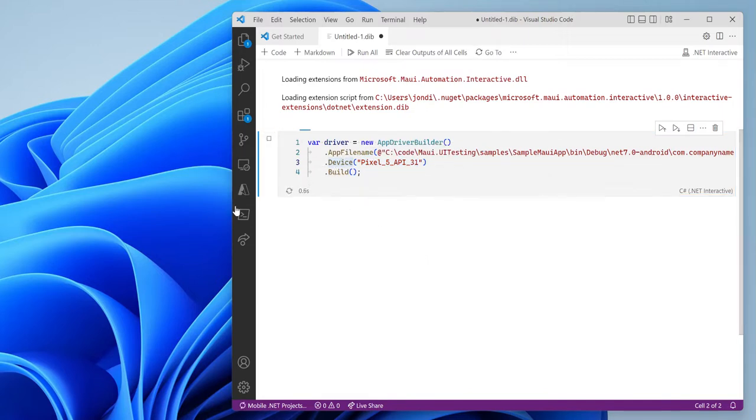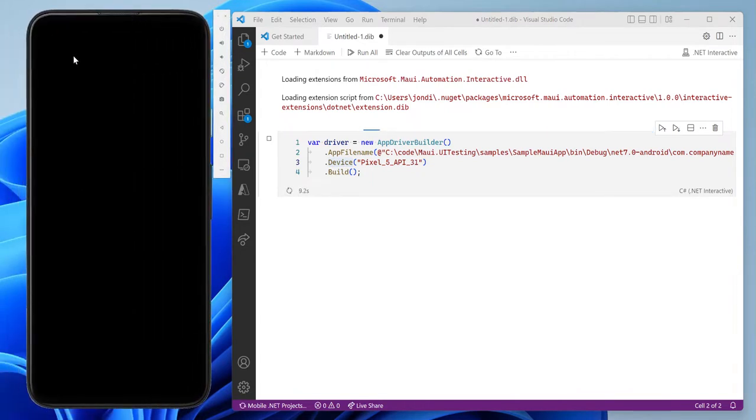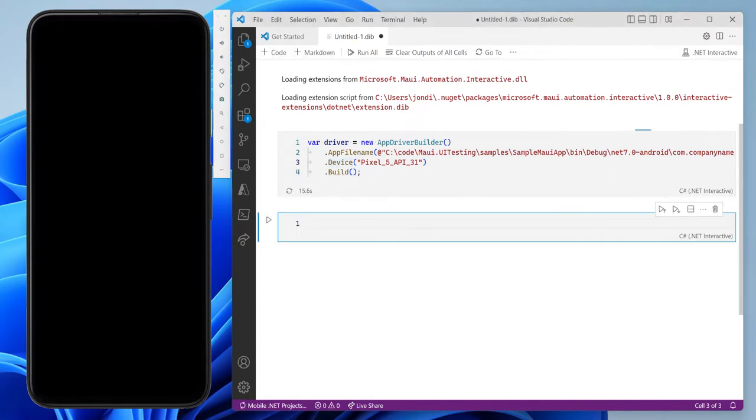So if we hit the play button here, this is going to start things up. It's going to start a new emulator up that just opened here. I'll drag it into view. And while that's loading up and doing its thing, let's add another code block here. And we can add our next bit of code.